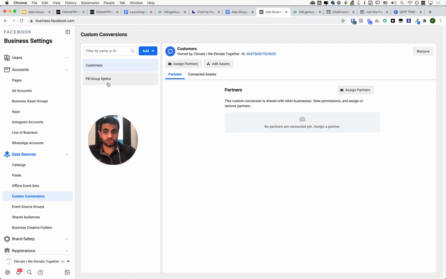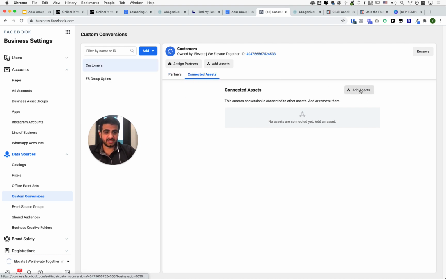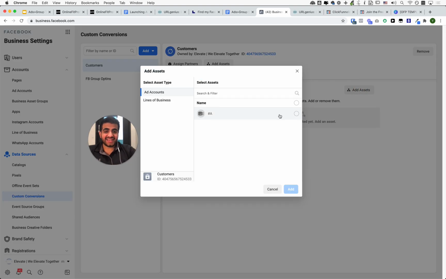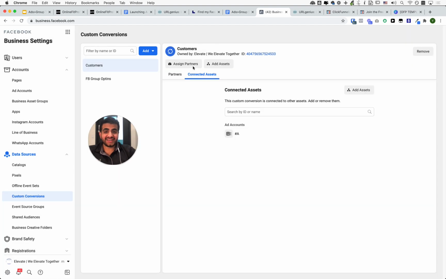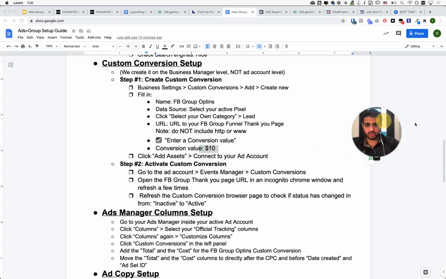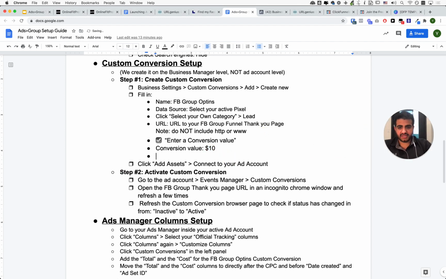Now again, you're going to be doing yours for the Facebook group opt-ins. I'm going to do mine for the customers, but you're going to be following this. You're going to go to connected assets, add an asset, and connect this custom conversion to the ad account. Remember we said that we do this on the business manager level? We connect it to the ad account so that it is connected right there, okay? Boom, just like that. We've gone ahead and clicked create. That was something that we missed there. Click create, boom. We've now created our custom conversion in step number 1 of this.